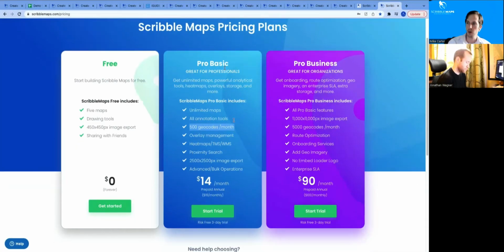Going back to our pricing page right here: Pro Basic, 500 geocodes per month. Pro Business, 5,000 geocodes per month. Remember too, once you import a spreadsheet on that map, you won't have to use another geocode for that map that you've imported the spreadsheet in. You can also export the spreadsheet, like I showed you earlier in the demo, into a CSV that will have the latitude and longitude, and that will create a geocode for you if you wanted to use it in a different map.